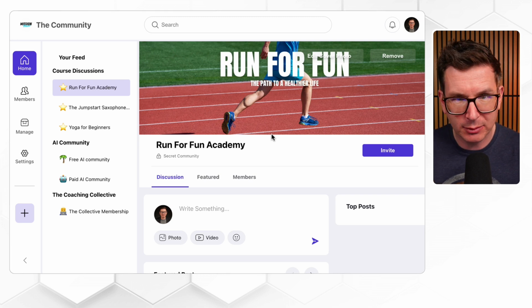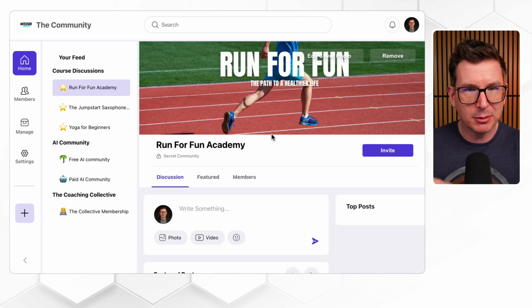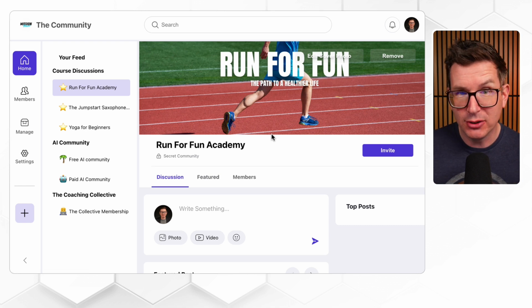So no algorithm will suppress any posts, and your community will not be shut down because you own and control your own community.